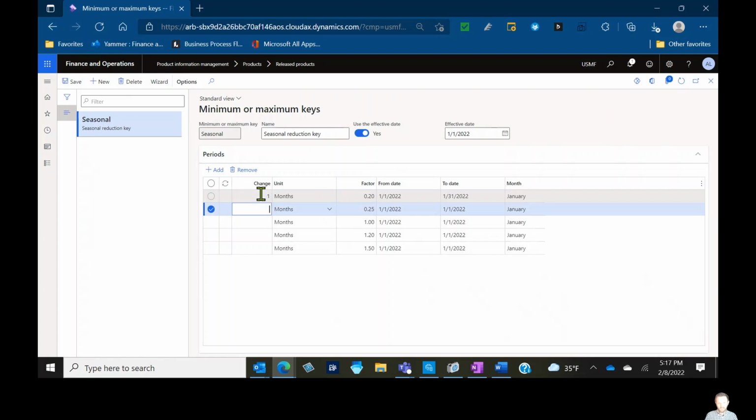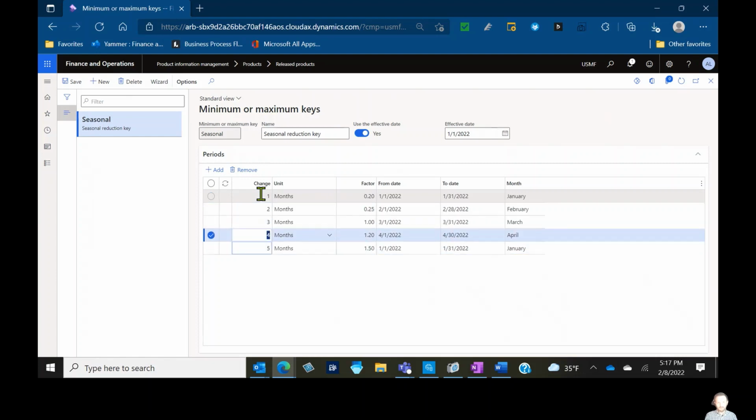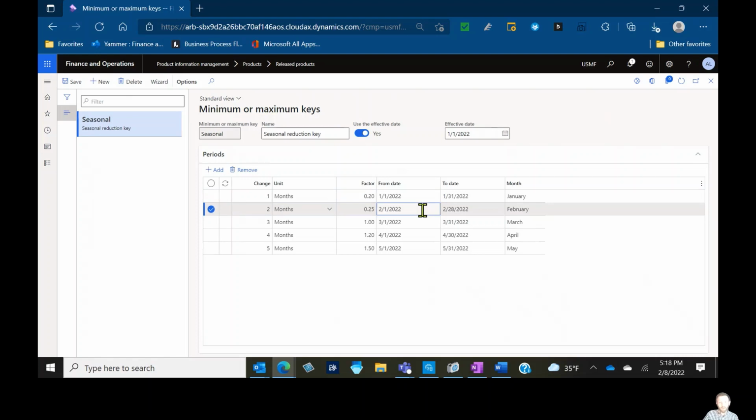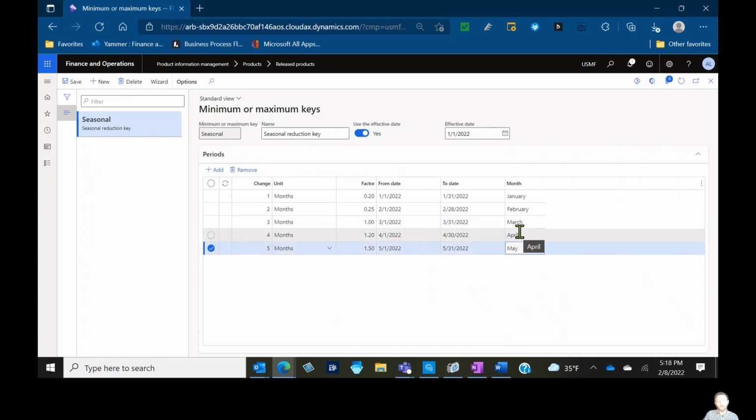Then I'm going to say, what's the change? So I'm going to put in some dates here, right? So actually, I put 1/1. Let's edit this. Let's make it each month. So January 1st to January 31st, we're at 20% of the minimum inventory level. We get to February, we're at 25% of a minimum inventory level. March, we're at our minimum inventory level. April and May, we go above that static quantity. So you see these different units here.